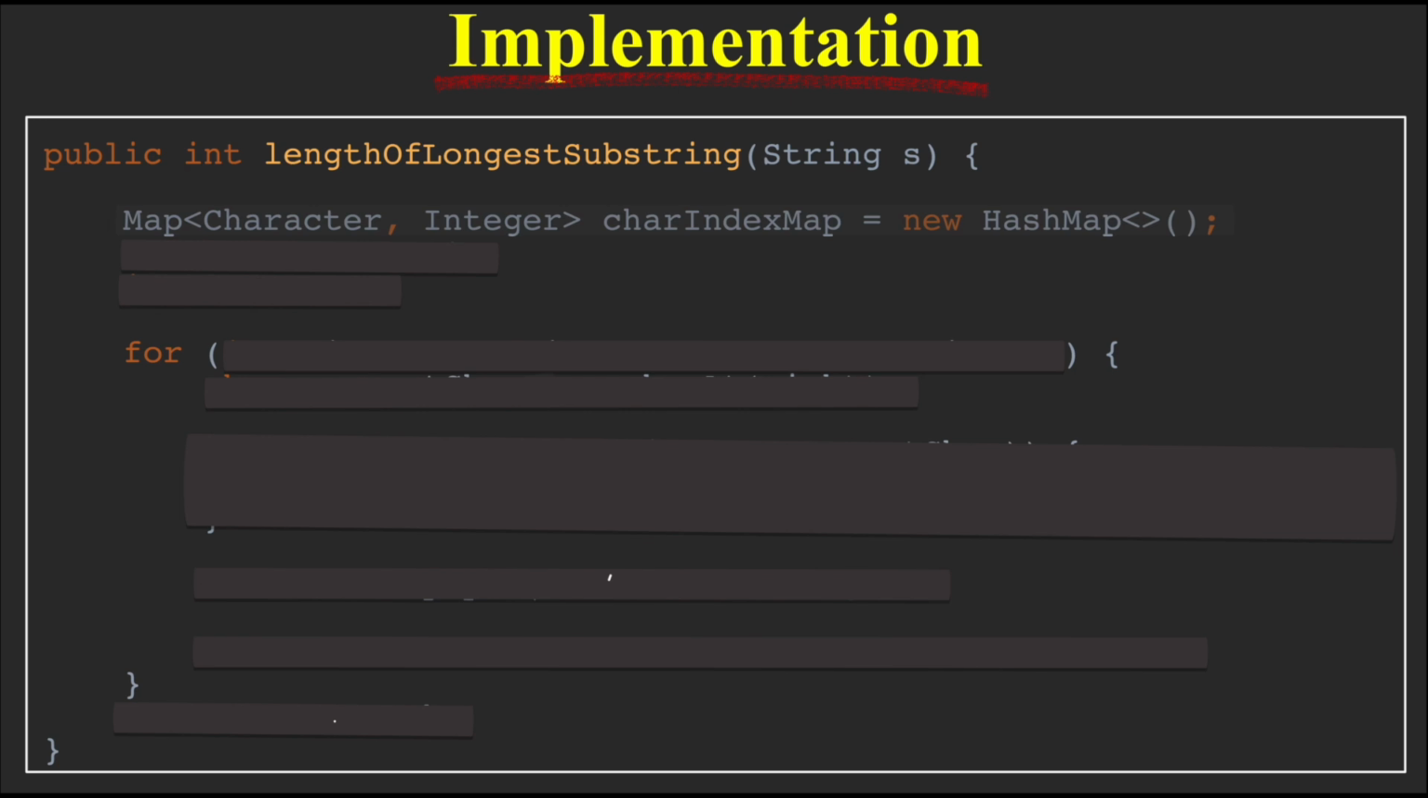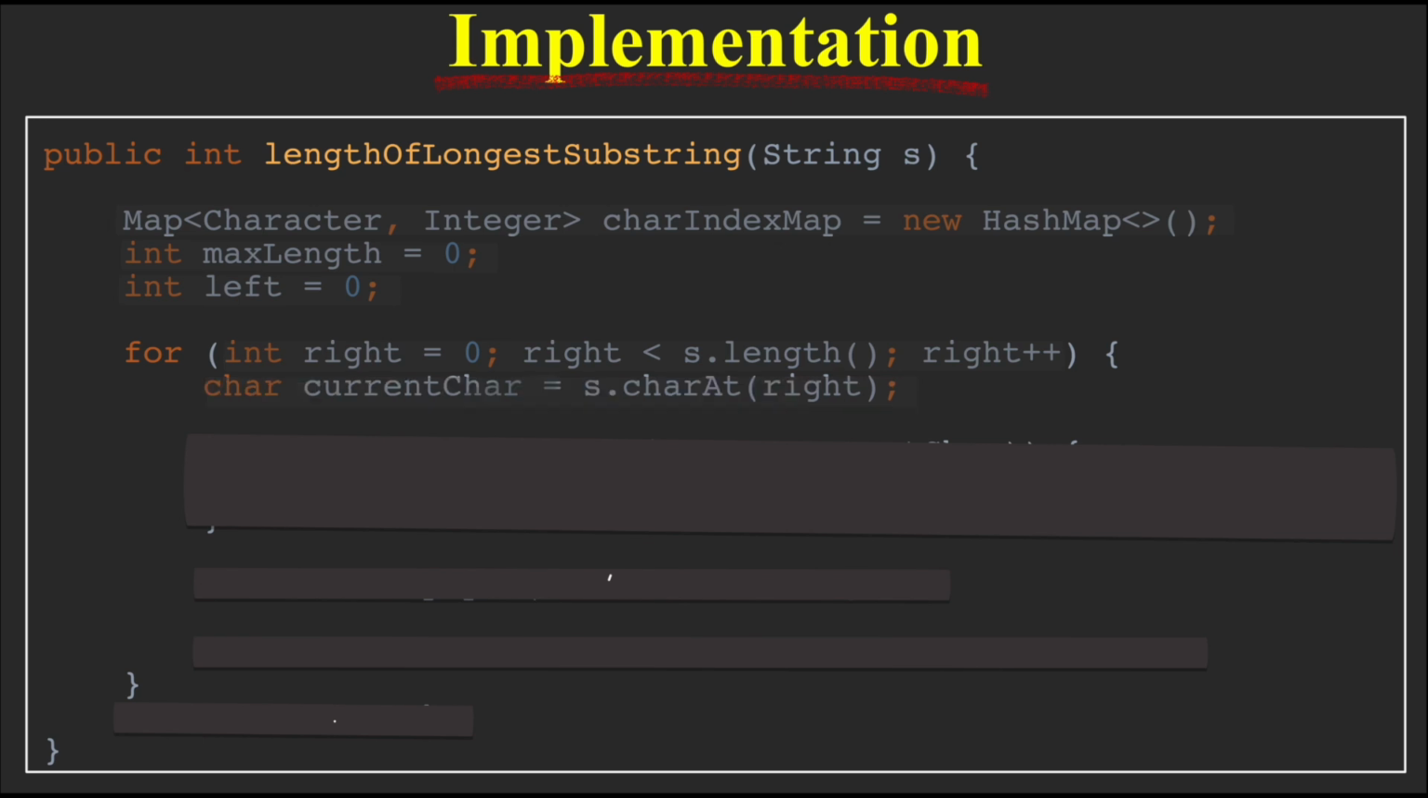We declare our hash map named charIndexMap. This map will store characters as keys and their last encountered indices as values. maxLength will keep track of our overall longest valid substring, initialized to 0. And left is our left pointer, also initialized to 0. Our right pointer iterates through the string, effectively expanding our window one character at a time. Inside the loop, we get the current char at the right pointer's position.